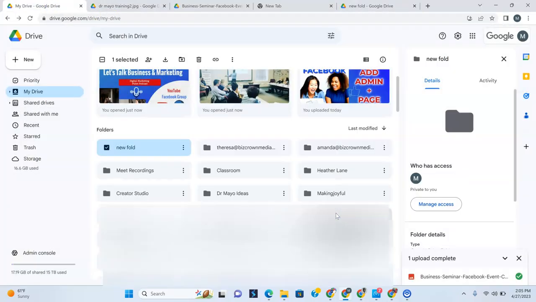So that's how you can create a Google Drive link, whether for your photos or for your folder, and then share it. Hopefully this was helpful.